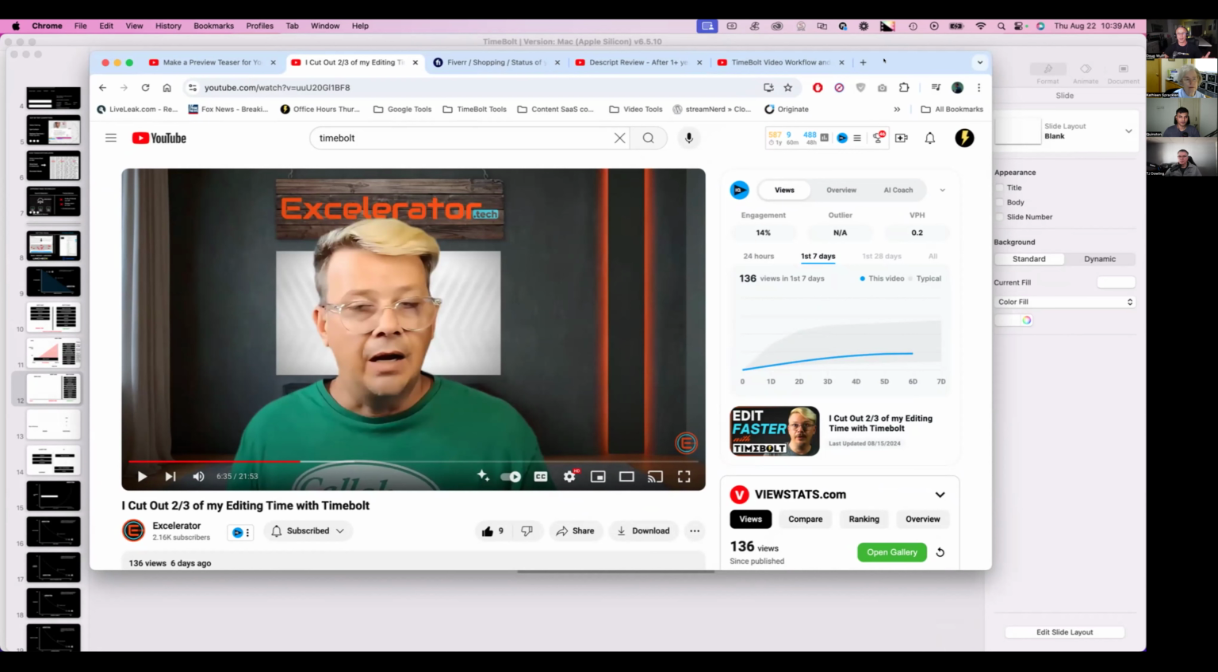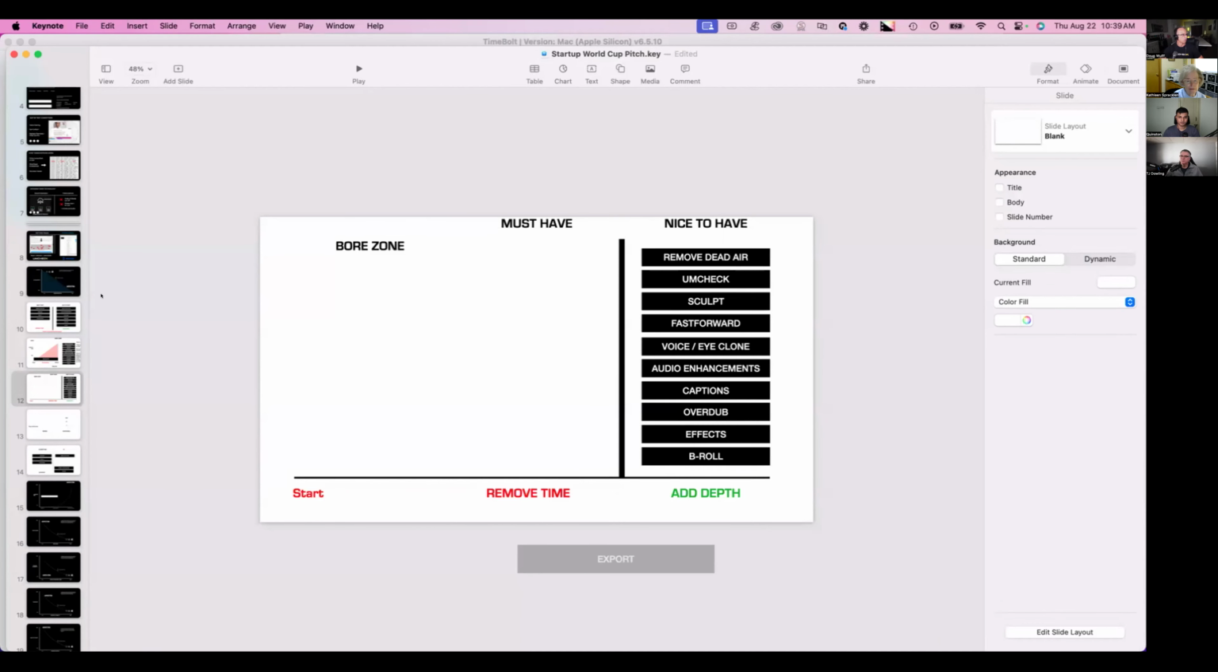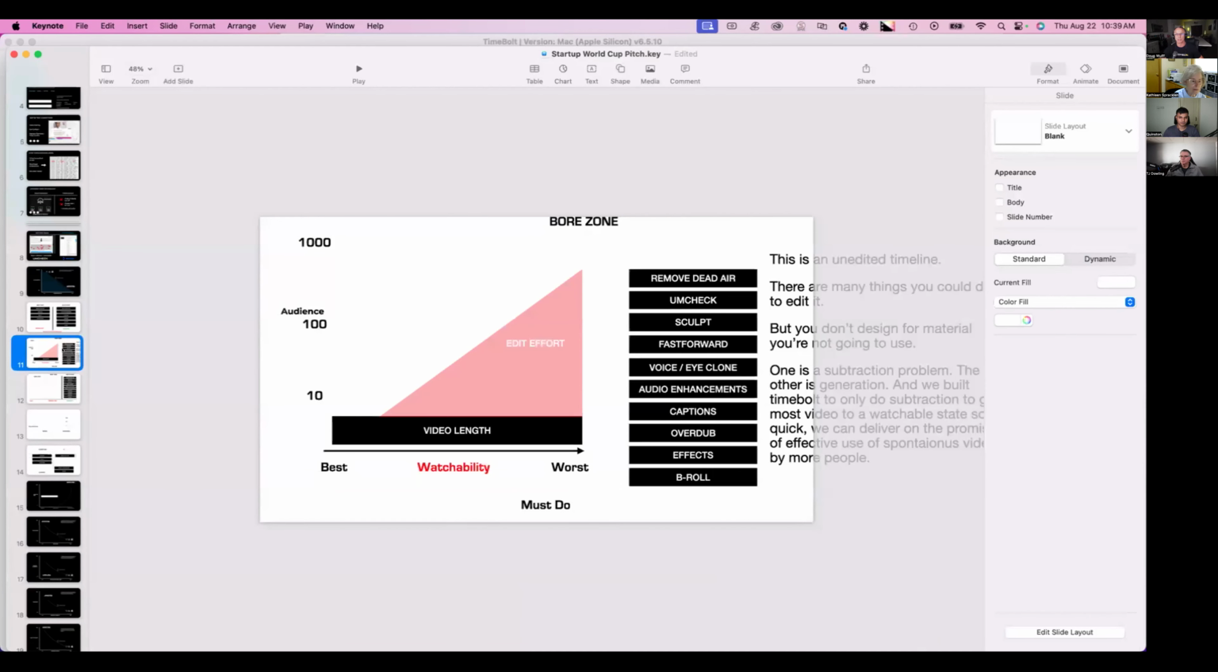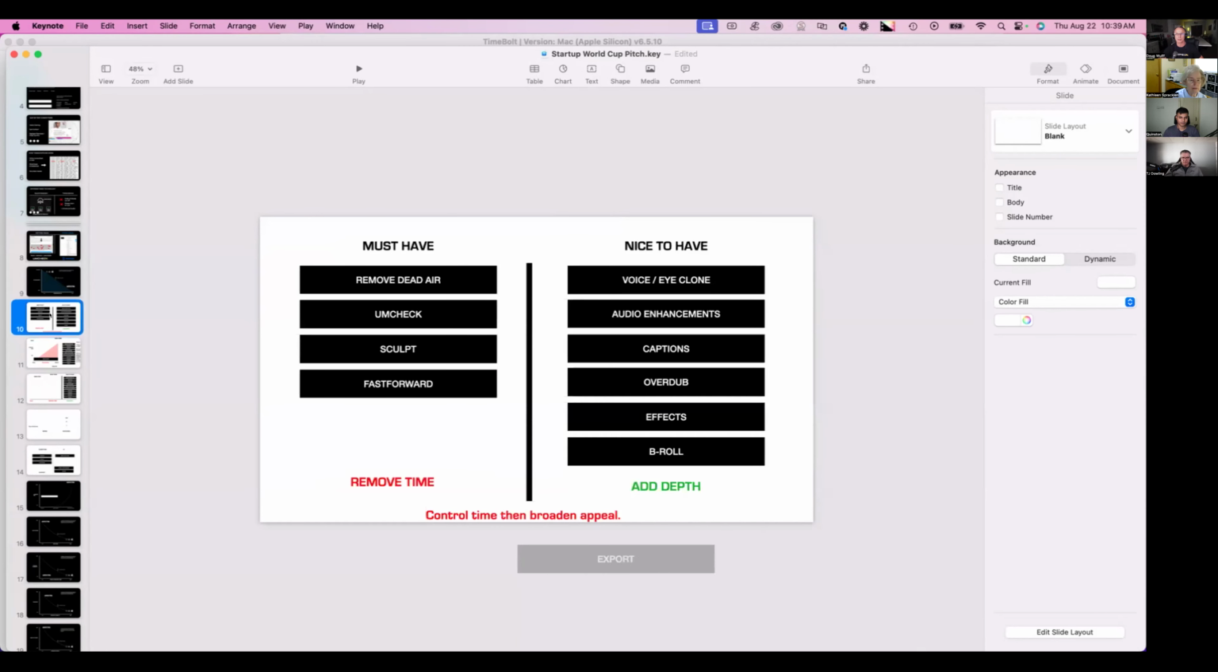Right. That's actually what this whole graph is about, and I'm trying to figure out how to properly explain it: TimeBolt focuses on the must-have. It does the must-have video edits very well. And those must-have video edits are all about removing time and getting your x-axis right. The other editors are doing both, removing time and adding to. We built one designed to do one thing very fast and well, and that is get your must-have edits done.